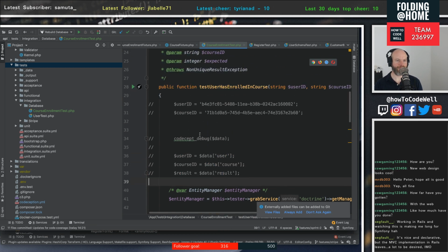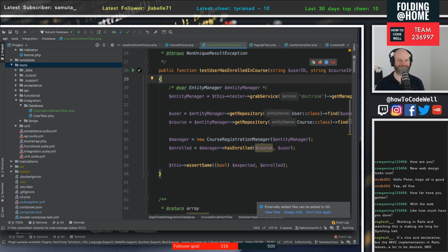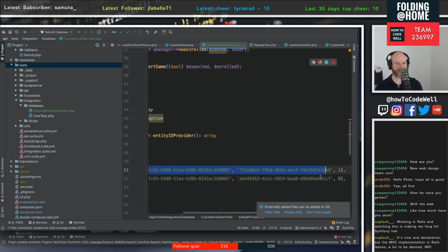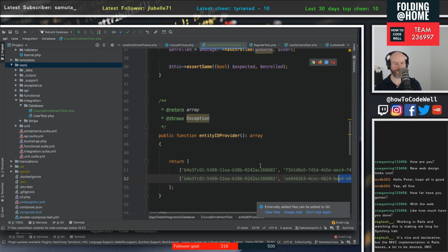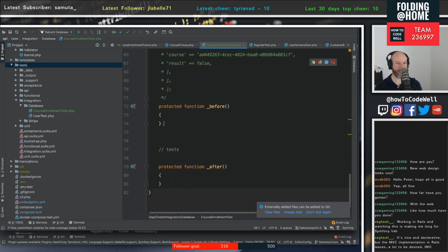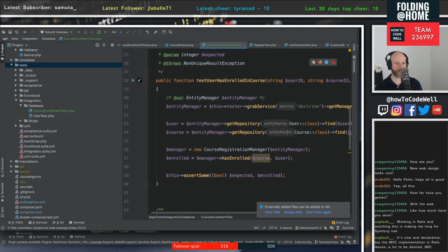Gosh, I feel like a noob. But it means that now I can put in users and courses and just check their enrollment statuses and such. It also means that I don't have to duplicate that whole test just for that change. Sweet.